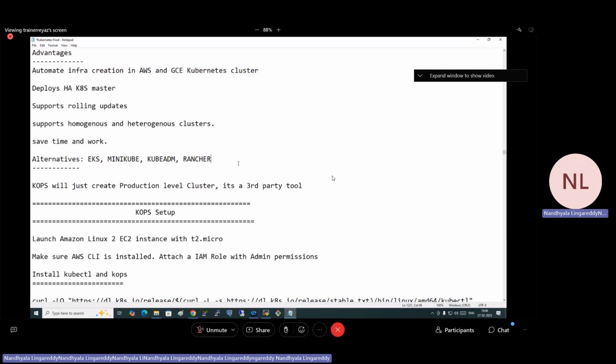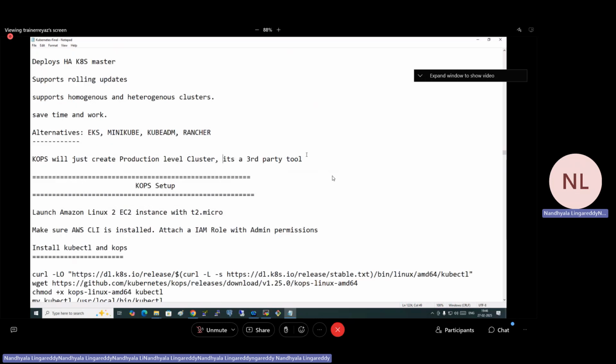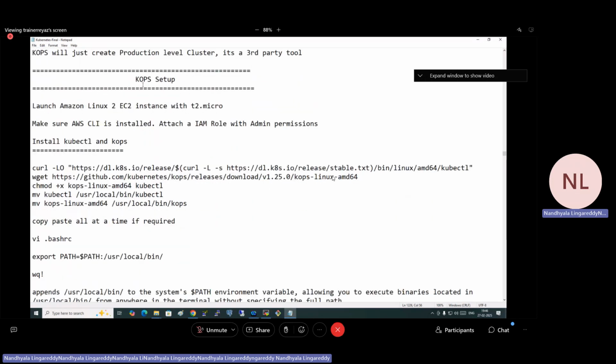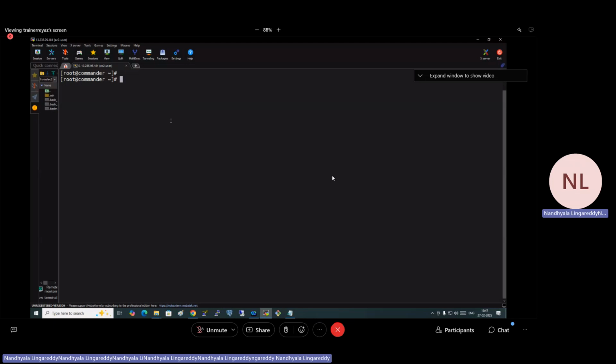So that's a quick intro about Kops. It is just a third-party tool which will help us to create a cluster. Kops setup: first we need to launch an Amazon Linux 2 instance with T2 micro and make sure that AWS CLI is installed. As we are taking Amazon Linux 2, AWS CLI is already installed. How do we check? aws --version.